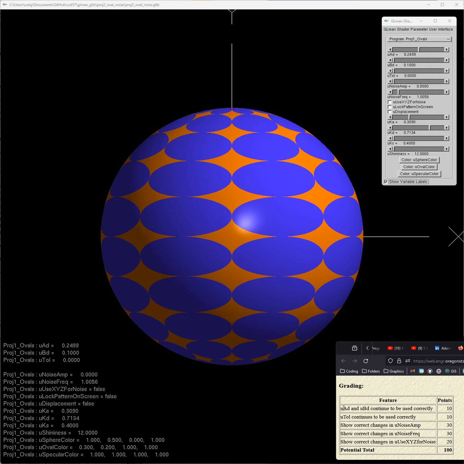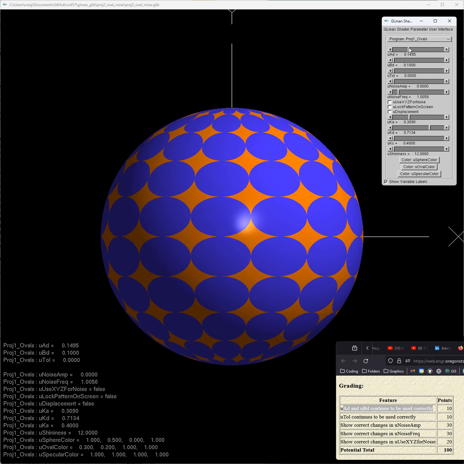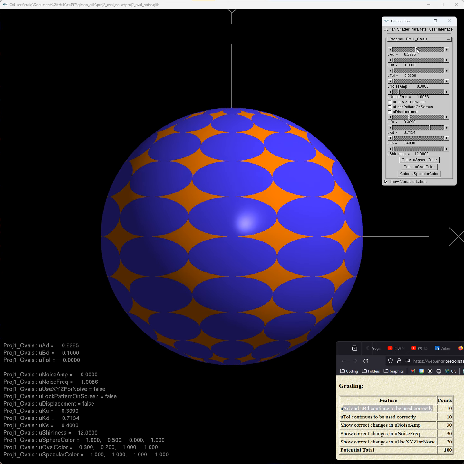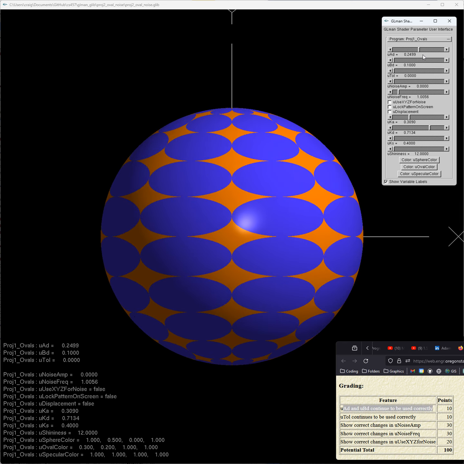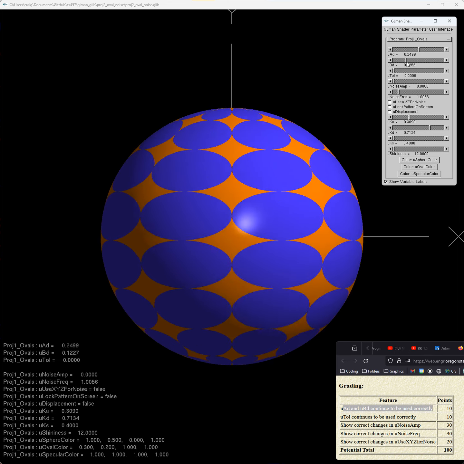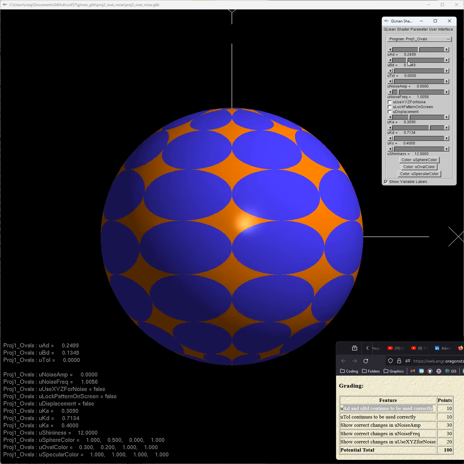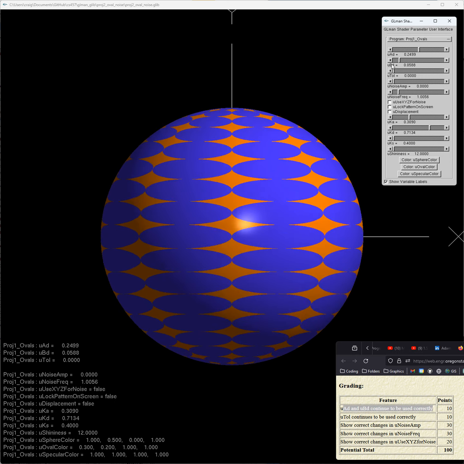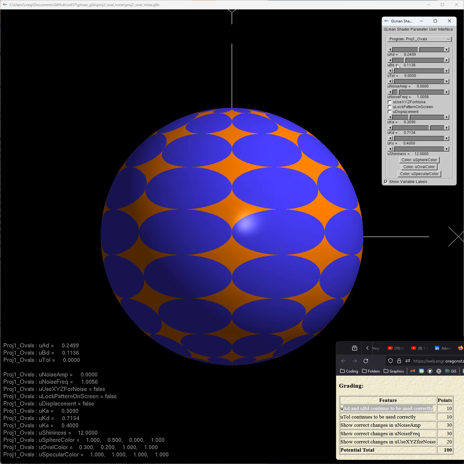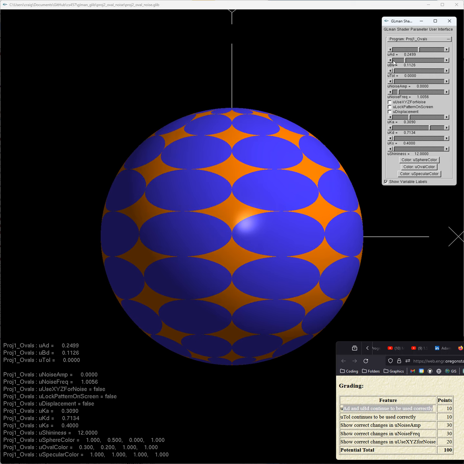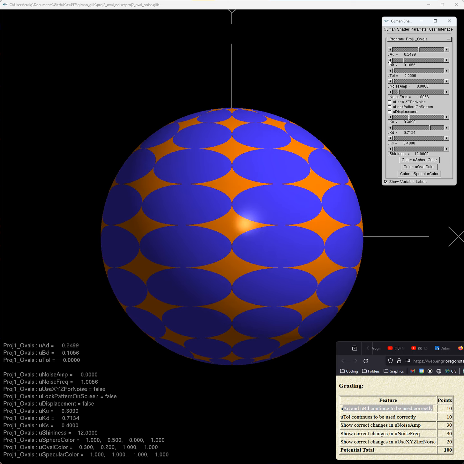Alright, so UAD continues to be used correctly. You can see that as I change this, the ovals change. Let me get that back there. And UBD does the same thing in the vertical direction. At a nice spot.